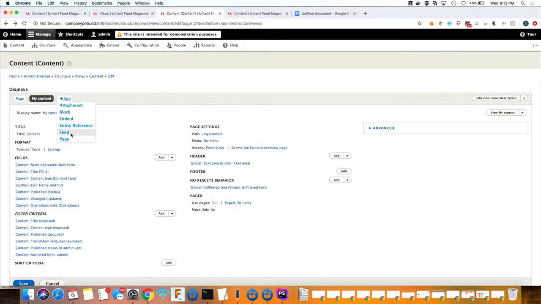You can create a feed, which I don't know if they use that anymore, it's the RSS feed, or more pages. When you start using panels, you can create new panel components, and the list just goes on and on and on. So I just showed you every single thing in like 2 seconds here.